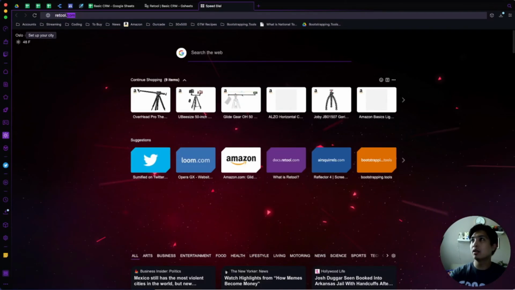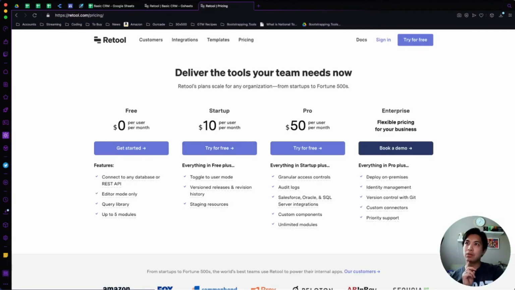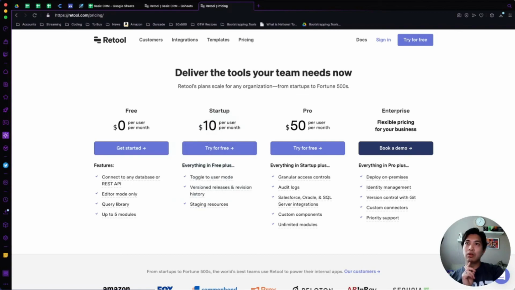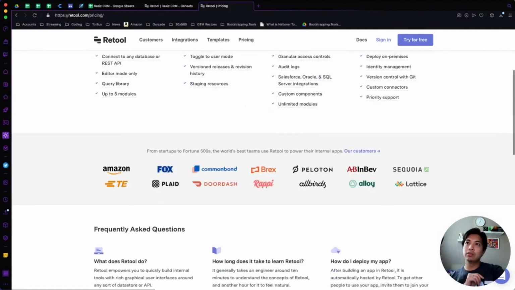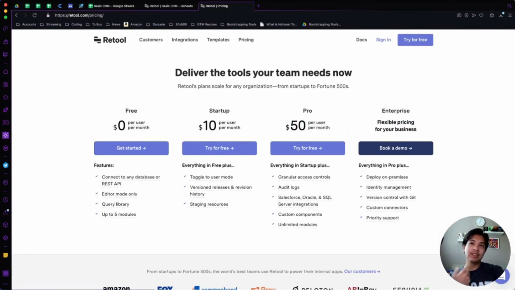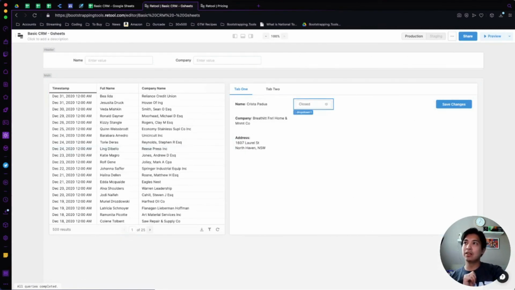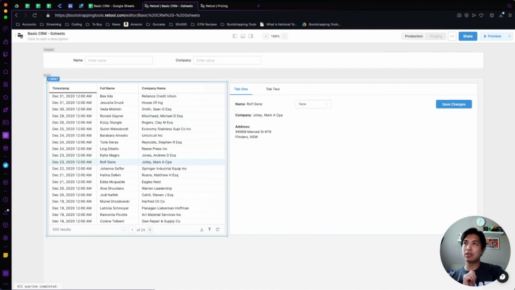Let's bring it up. Why not? Retool.com/pricing. I think they have a free plan. Yeah, then they have Startup, which is $10 a month per user. This will give you the user modes, but then Pro gives you access to a public URL. So it's pretty cheap compared to Salesforce, which is tens of thousands of dollars depending on how big your team is. Whereas Retool is much cheaper, and you can build all types of apps in here and have it updating people all the time.